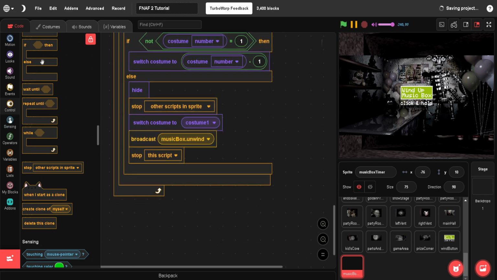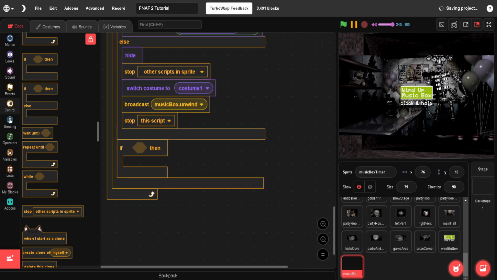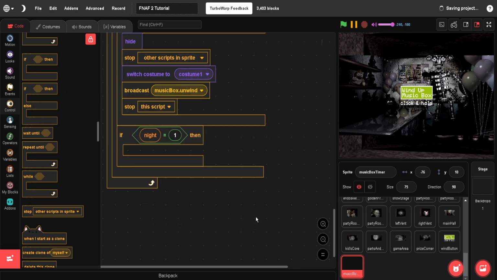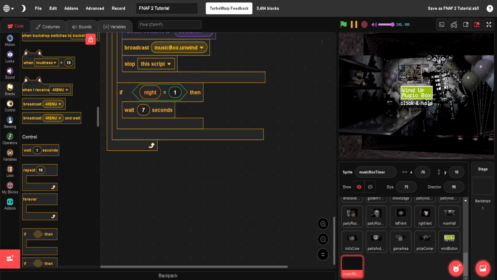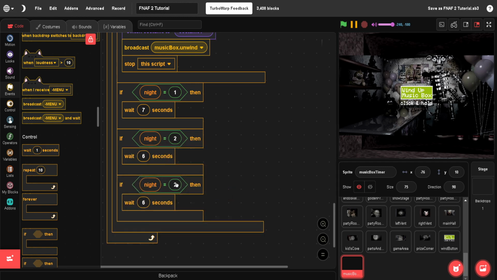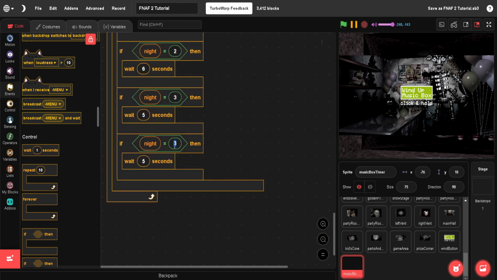Underneath here, you'll run an if statement. It says if night equals 1, wait 7 seconds. Okay, this is recording how fast the box goes down. On night 1, every 7 seconds it goes down. On night 2, every 6 seconds it goes down. On night 3, every 5 seconds it goes down. And again, you can adjust these however you want.